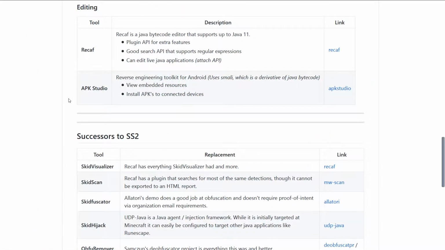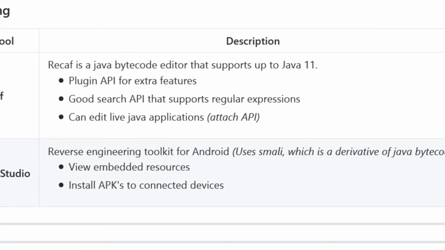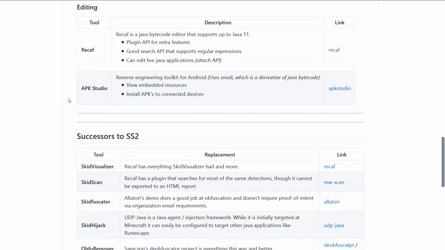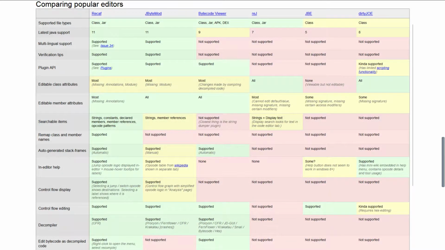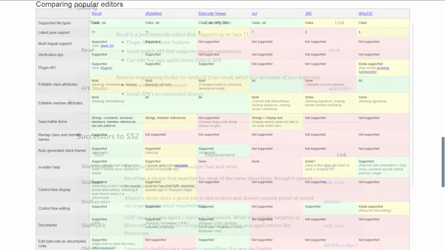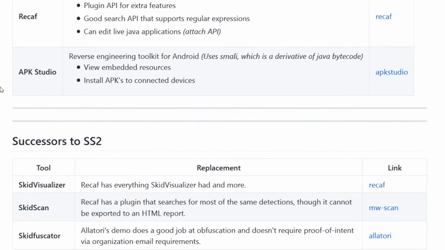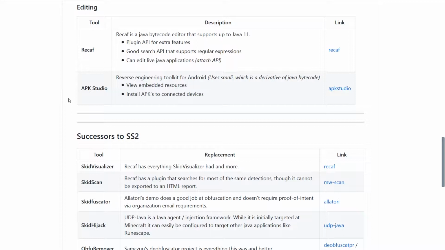In this next section we have editing. This pertains to Java bytecode editing. First up, we have Recaf. So Recaf is a Java bytecode editor that supports up to Java 11. Here are some bullet point features. Not going to read them because, well, it has its own feature page, and you can check that out. Link will be in the description to this repository, which has a link to that repository. But seriously, check this out if you've used JByteEdit.